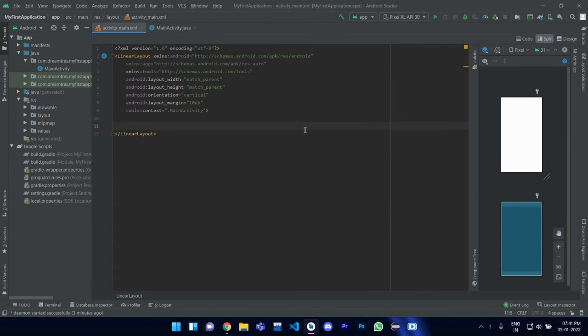So basically, the difference between the text view and edit text, both are used for displaying a text or taking input as a text. But the difference is that text view is only for displaying a text, and edit text is where you can take input from the user as well. Or you can say, whenever you deploy an app to the Play Store, then the user needs to do some input or provide some information to you. So in that time you can provide the edit text to take the input from the user. So basically this is how text view and edit text differ.